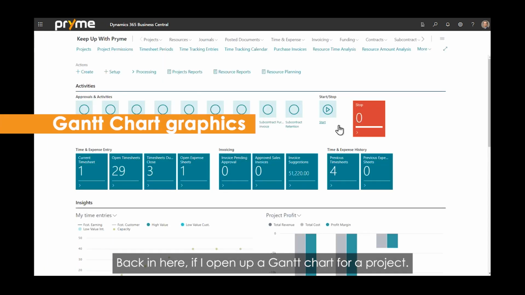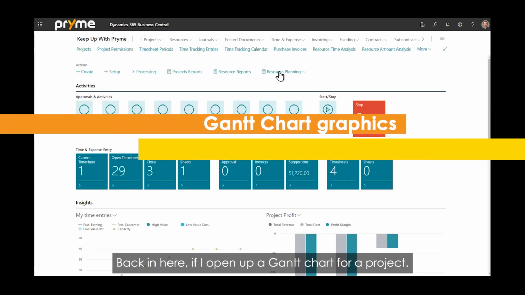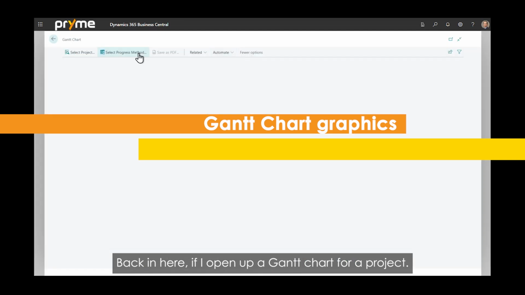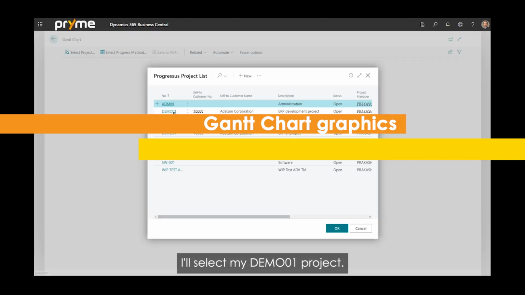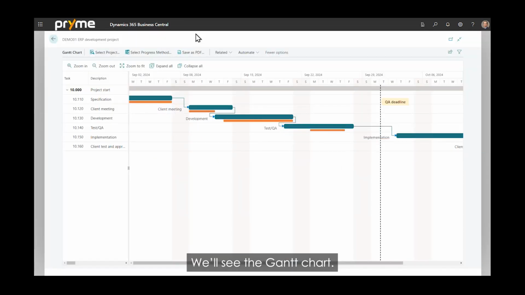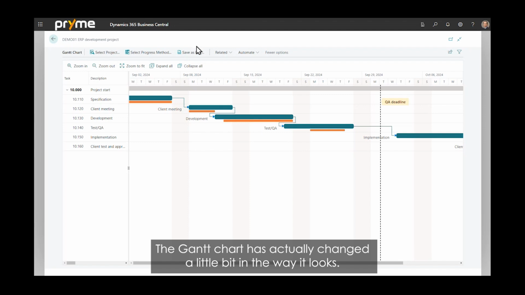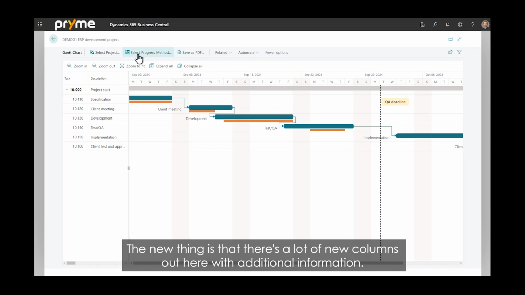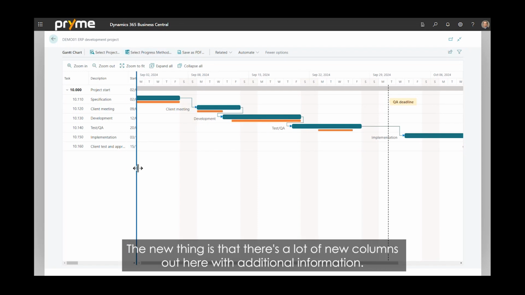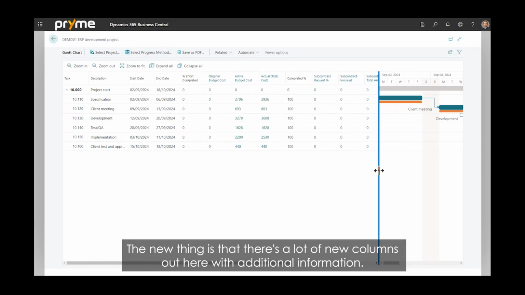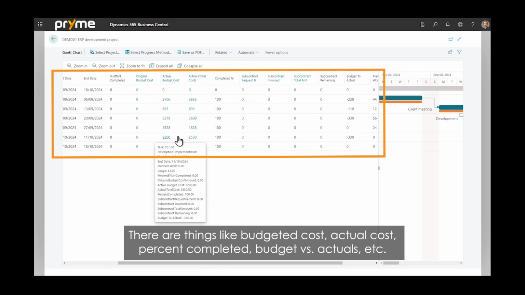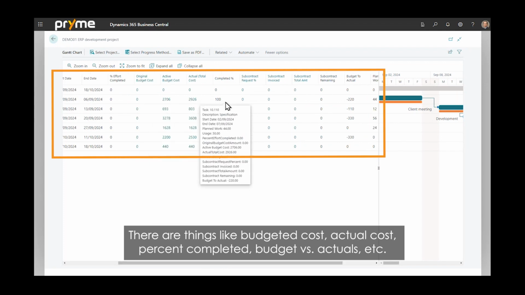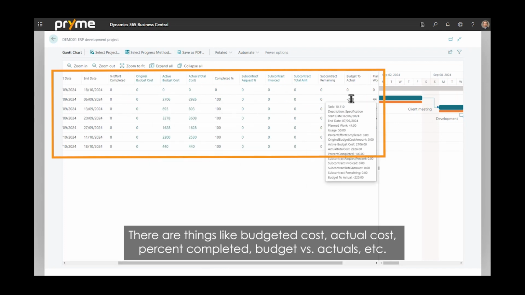Back in here, if I open up a Gantt chart for a project, I'll select my demo 1 project. We will see the Gantt chart. The Gantt chart has actually changed a little bit in the way it looks. We've changed the graphics slightly to be a bit more of a modern experience. The new thing is that there's a lot of new columns out here with additional information. So things like budgeted cost, actual cost, percent completed, budget versus actual, etc.